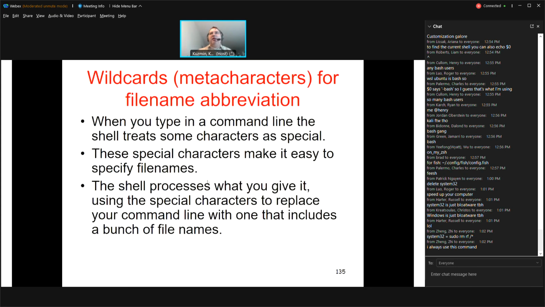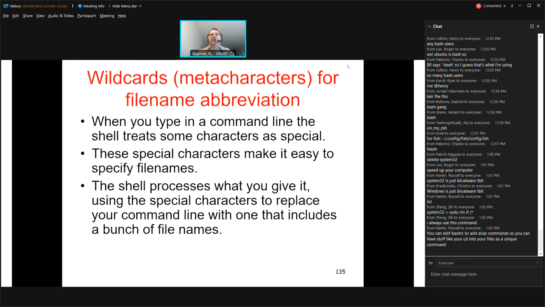All right, and wildcards. We already saw this star wildcard. They are also called metacharacters, and specifically for file name abbreviations, there are two wildcards, the star and the question mark. When you type your command, those characters, the star and the question mark, are treated in a special way. They are expanded into something, and we have already seen that star is expanded into basically all the file names and directory names.